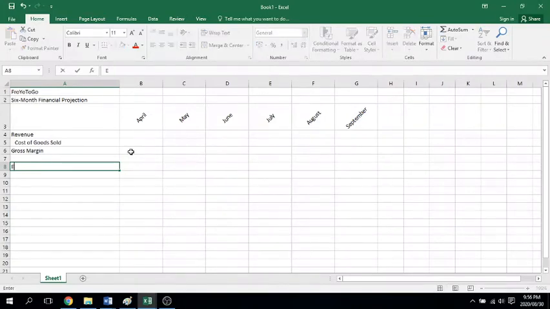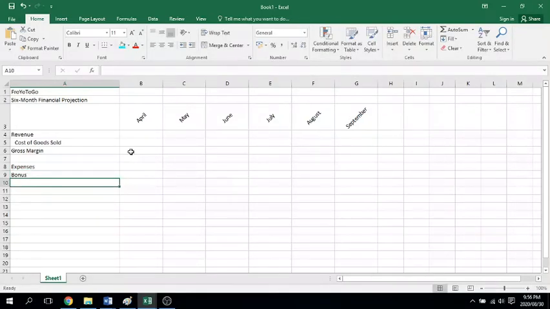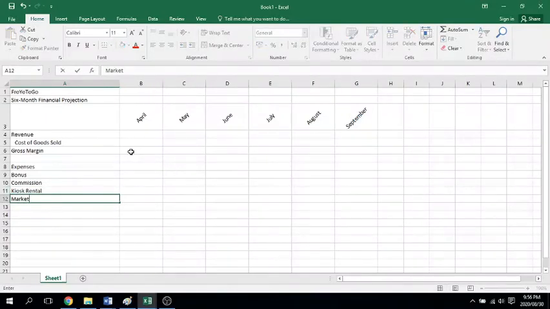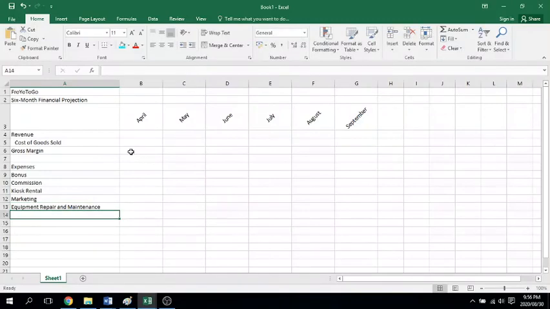Okay, now we're going to deal with our expenses. Okay, and they're listing them here. The first expense is bonus, commission, kiosk rental, marketing, equipment, repair and maintenance. Okay, and then we have total expenses.